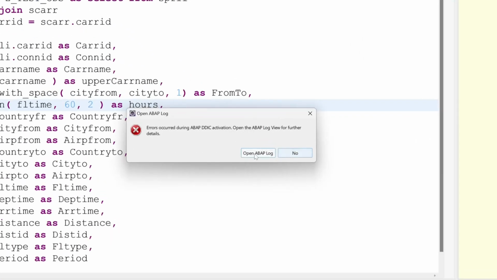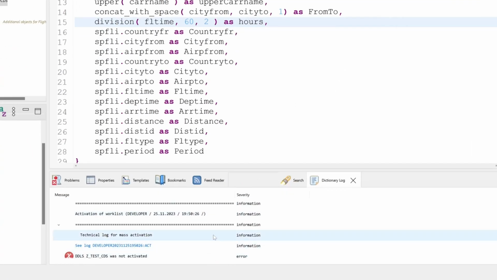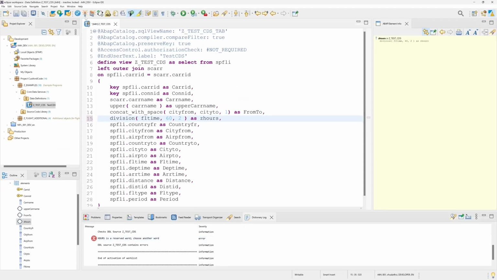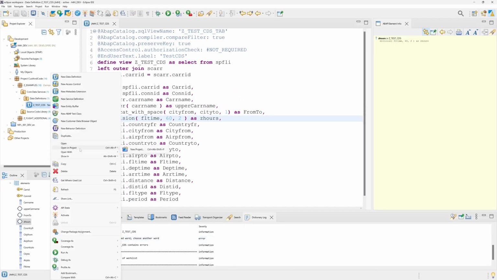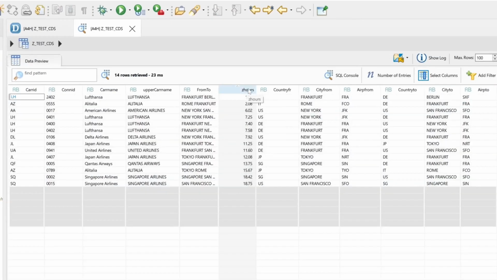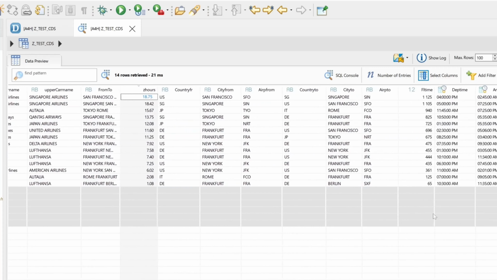Okay, we have an error here. We check the log. Okay, hours is a reserved word, so we pick another one, and I write here set hours. The two is the round places after the comma. And here we see the new column set hours and the computed flight time in hours. And here we use this flight time in minutes.